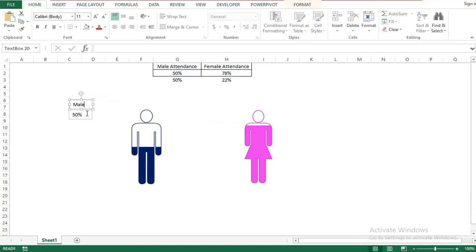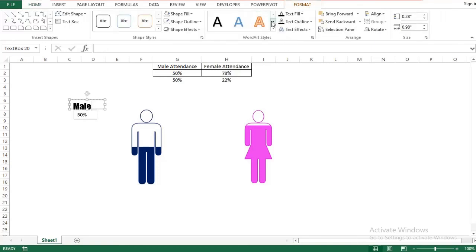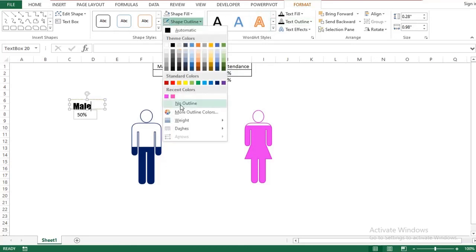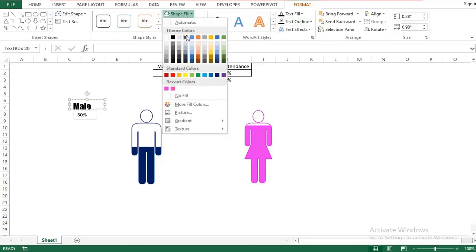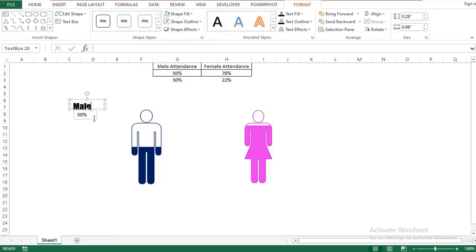Now copy, just adjust this size and width however you want. I'll select the Impact font, with size like this. Again in the format bar, the shape outline should be no outline and shape fill should be no fill, and the same goes for the female part.